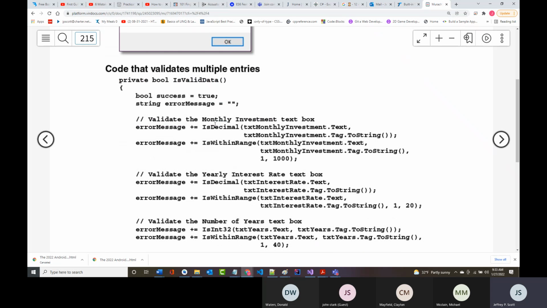Now, if the is decimal check failed, it's not going to check the within range. If the is decimal check succeeded, you won't get an error message, but you will if the range is wrong. So what I'm saying is, either both of these will succeed, all right, or one will fail. But if this one fails, right there, that one never gets done. If this one succeeds and that one fails, you won't get a message for this one. If they both succeed, you'll get no message.